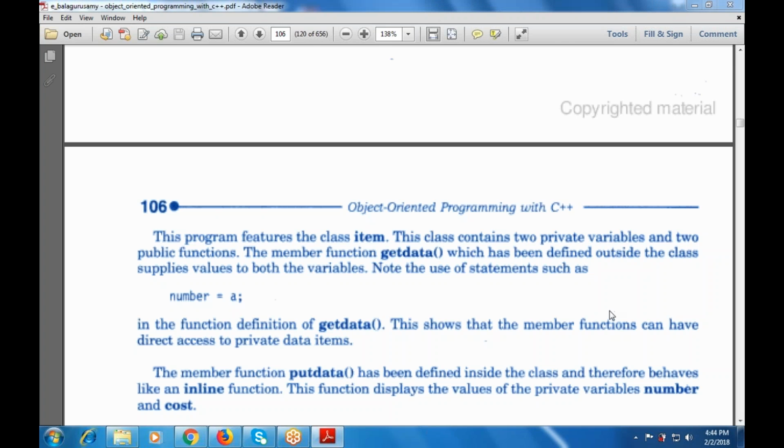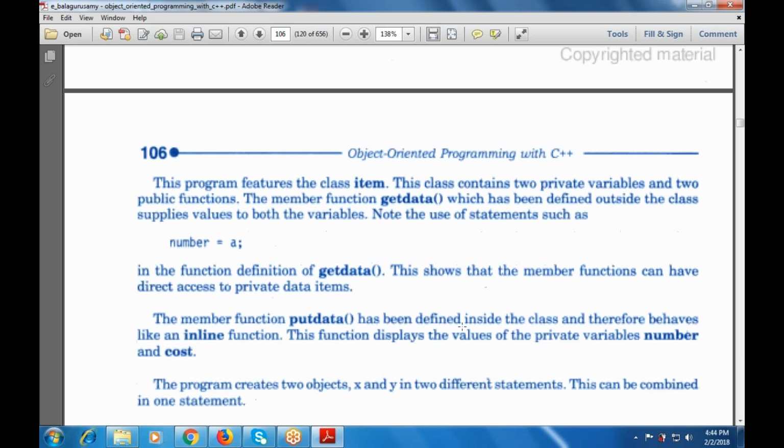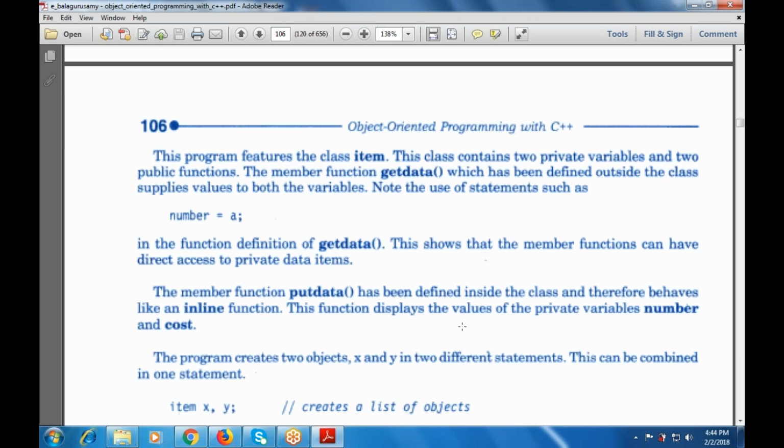They are showing that the member functions can have direct access to the private data items. Yes. So these member functions, like getdata, have direct access to the private data items. This member function putdata has been defined inside the class and therefore behaves like an inline function. Now this function also displays the values of the private variables number and the cost.